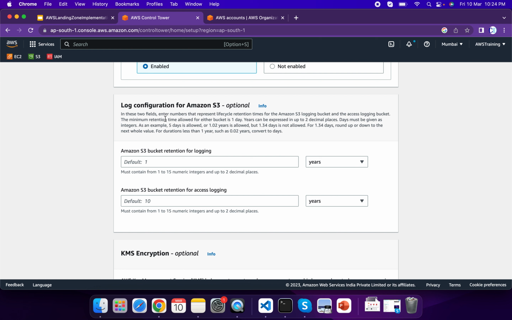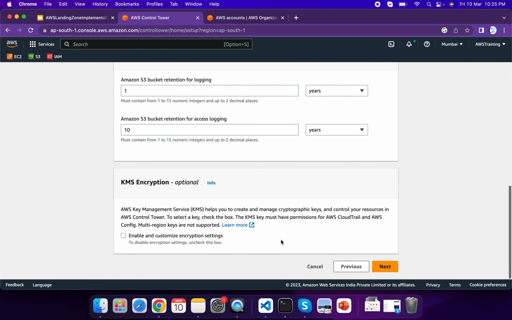So these are some of the things which will incur costs. In the backend it will get created. So it will show us an option of what all we need to set. For the log configuration, what is the retention for logging? What is the retention for access logging? You can choose one for this and one for this, like that. Encryption: if you want to encrypt any of the data in your Control Tower, you can enable customized encryption, which is available, but for now I'm not doing it to keep it simple. There is an option for encryption as well.